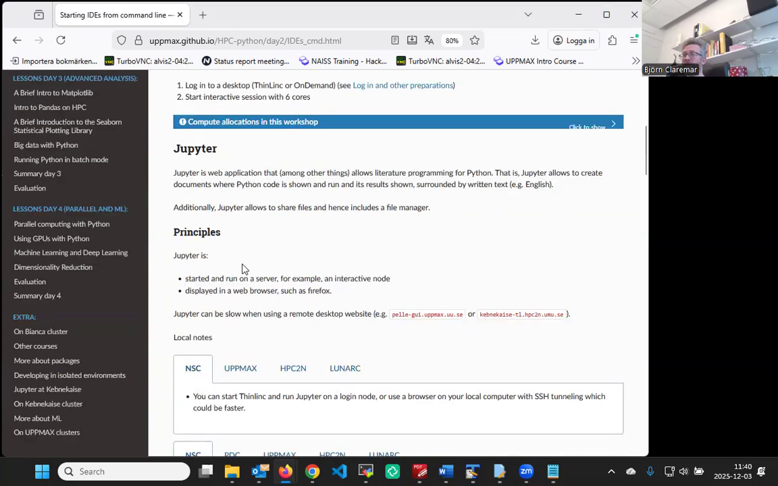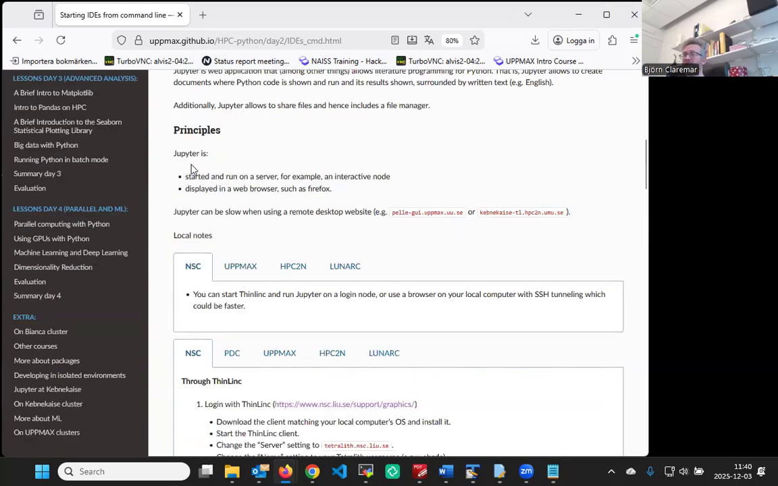Yes. So the principle here is that Jupyter is started. You can do it from the command line, and then a service runs. And then you can use a web browser to display the notebook itself, or JupyterLab.